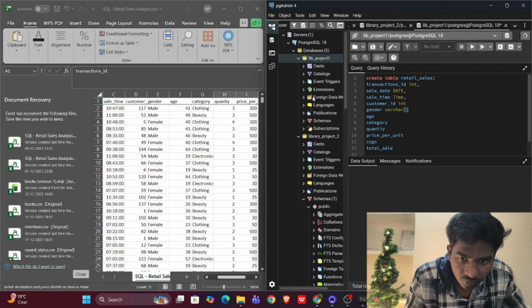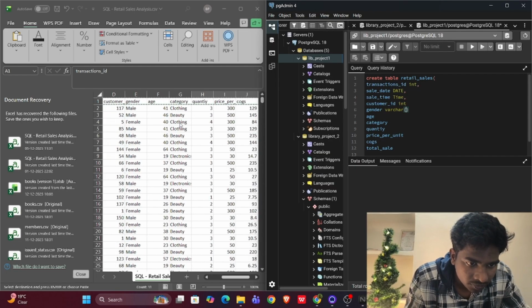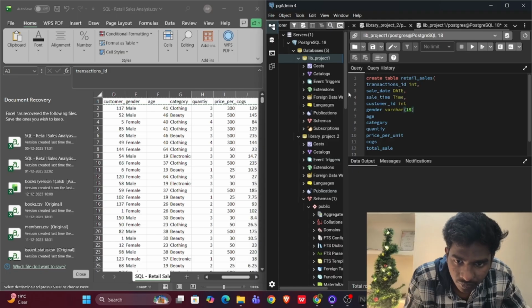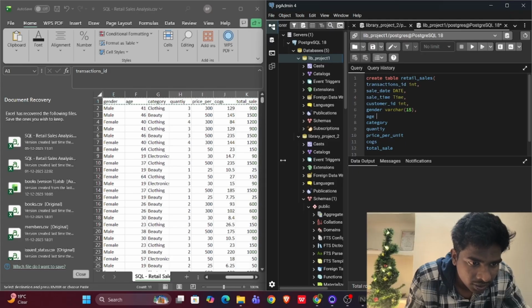We should give the length of our varchar. For gender, I gave 100. You can give 15 or 10. The length is that only. Here I missed a comma. Then our age is an int, int here, and this is a varchar.